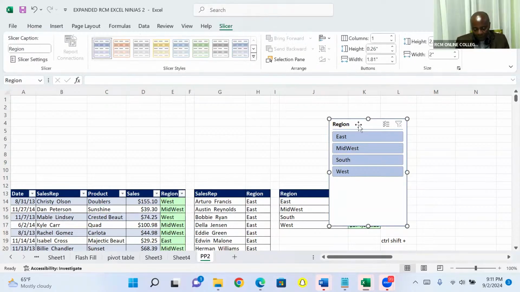So assuming this is a slicer that I would want to work with, ladies and gentlemen, this is what I shall do. I shall click on it. You can see as it is, it's only one column. So then you need to come and increase the columns. You keep clicking until all these things are fitting on one row.